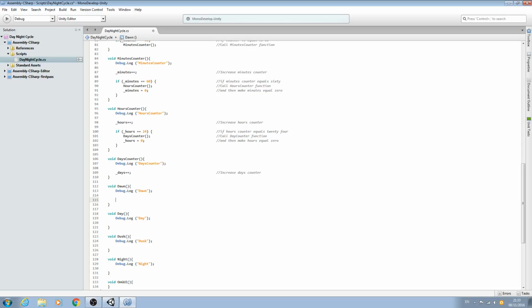Let's come below the debug log and we'll say if, open brackets, _hours double equals dayStartTime, and there we go, double and, we'll say _hours is less than, and let's put in duskStartTime. We'll close brackets, we'll open and close.